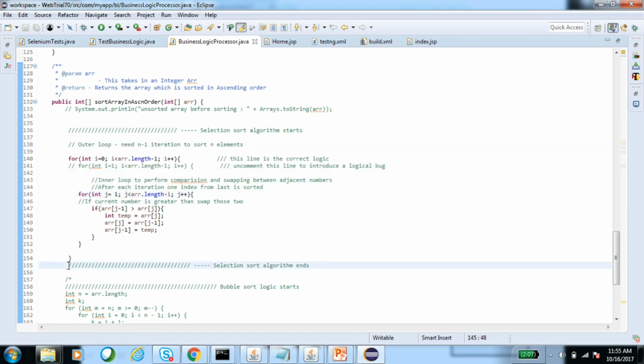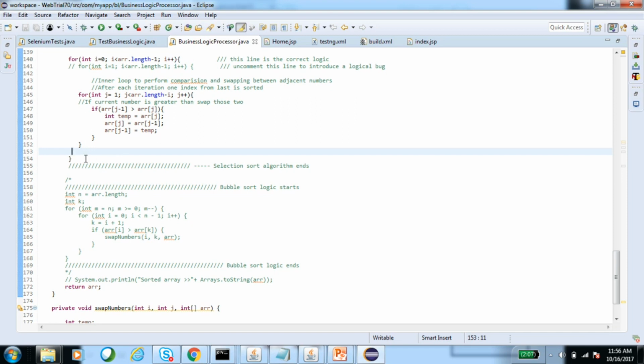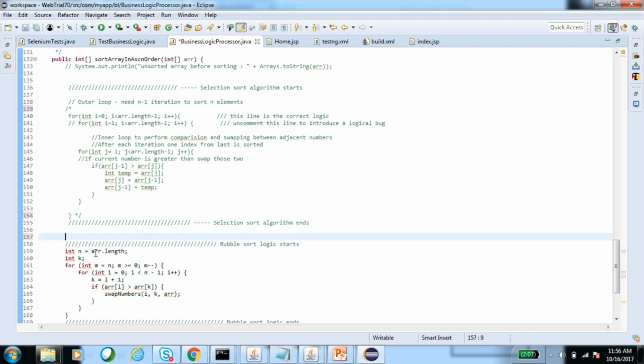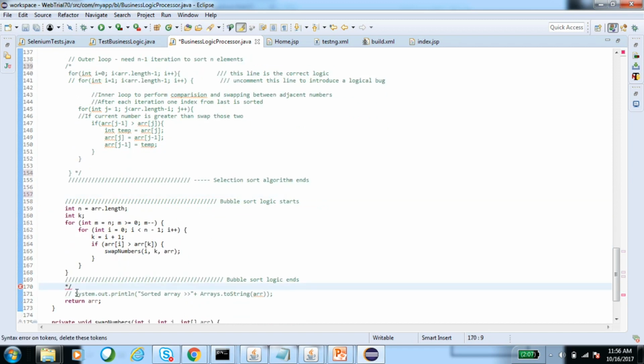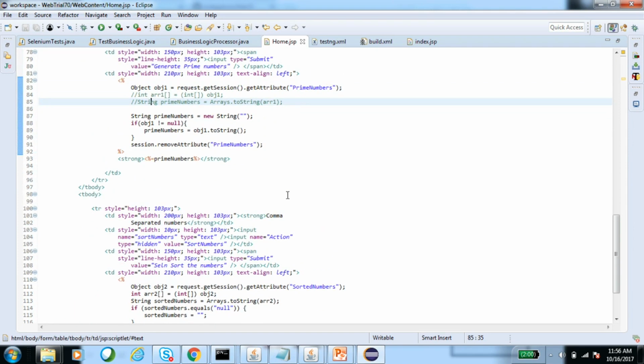And this is code that I already have to use bubble sort. Now what I'll do is, I'll comment the section of the code which uses selection sort, and I will uncomment the code which will use bubble sort. I've changed the logic of sorting, and let me change something else. Instead of using selection sort, let me type bubble sort.